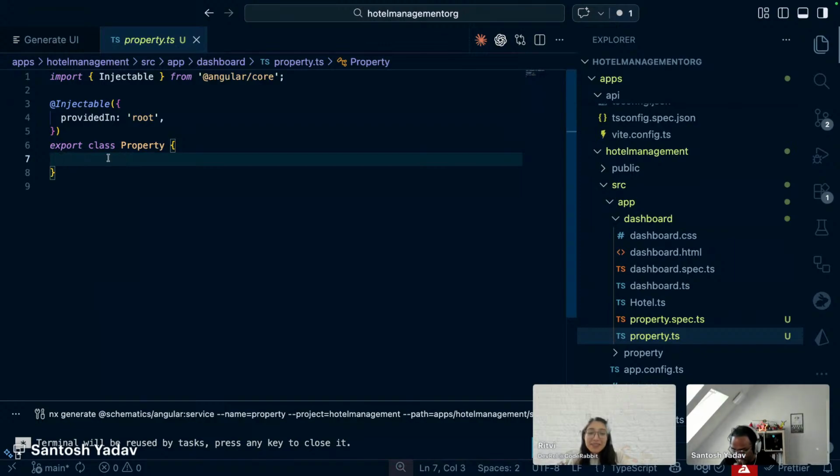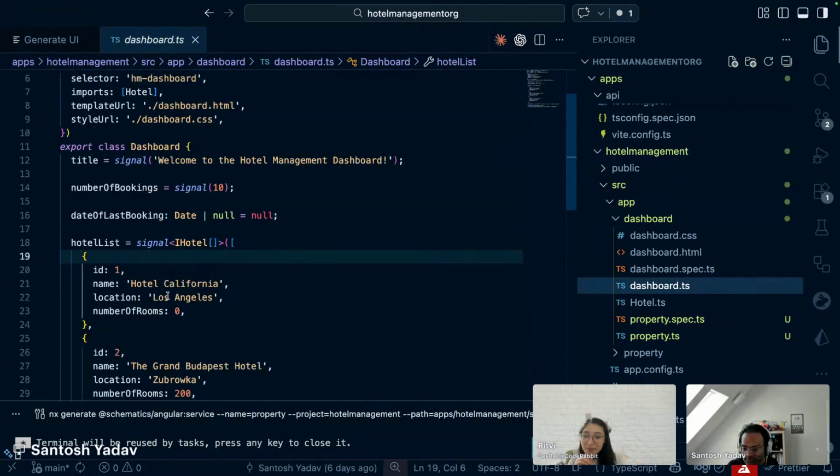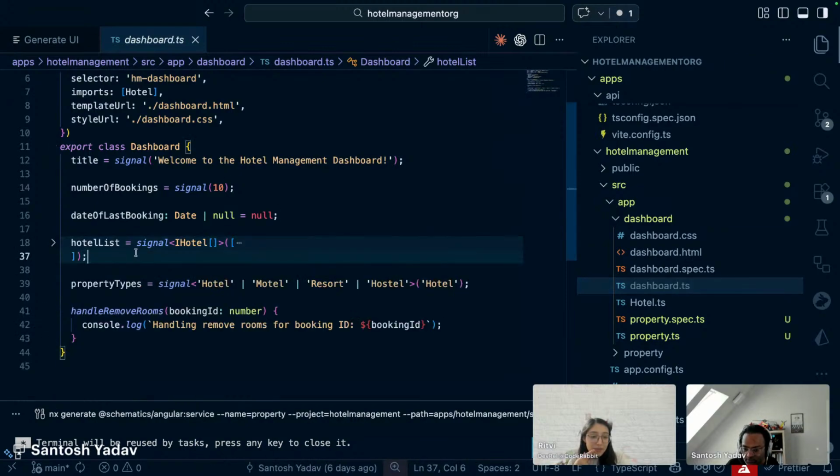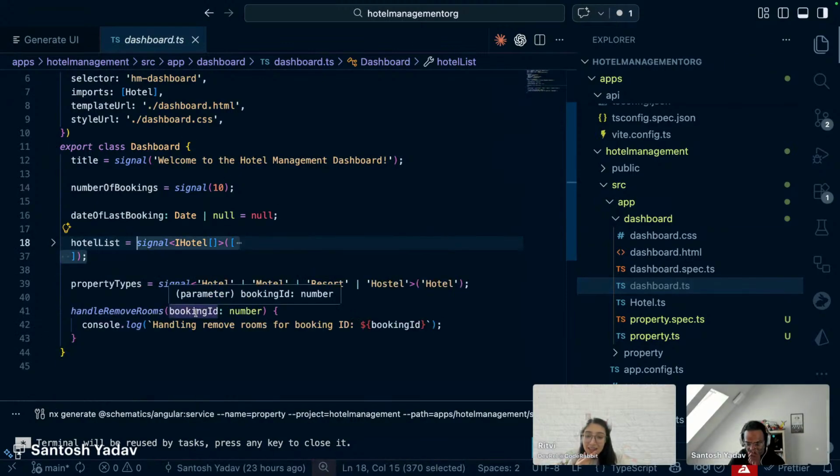Okay, so let's start moving some of the code. And here, we can actually move this data first because this is the hotel list, and maybe we can just call our service to get everything.